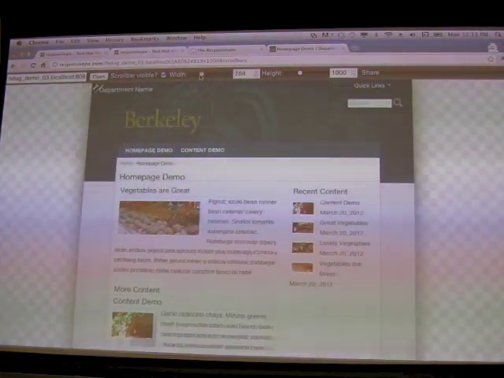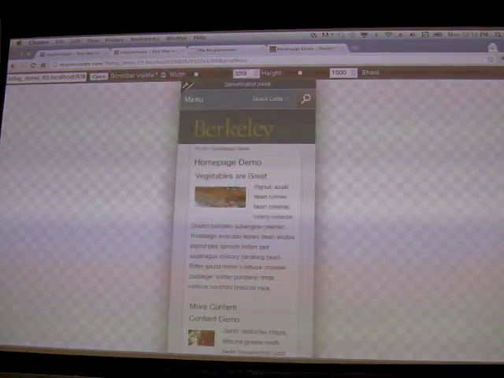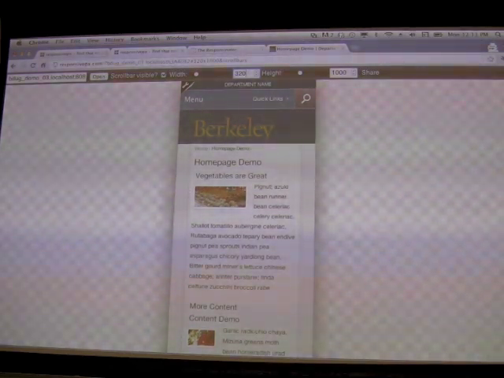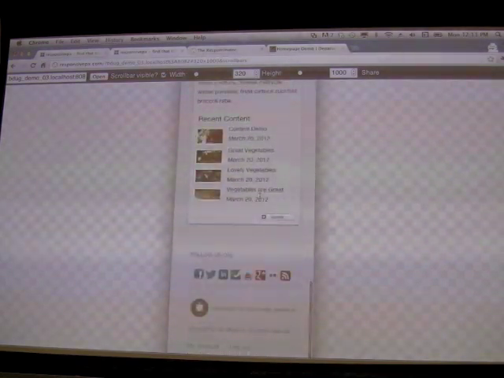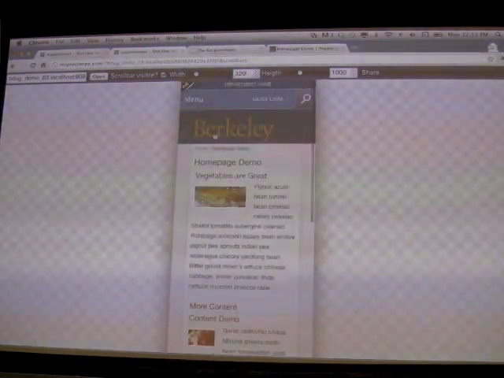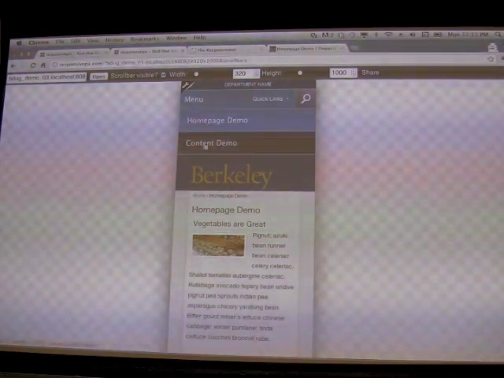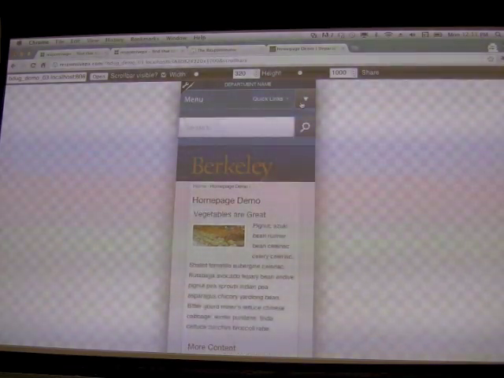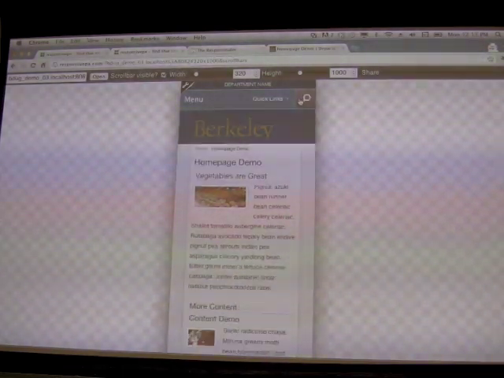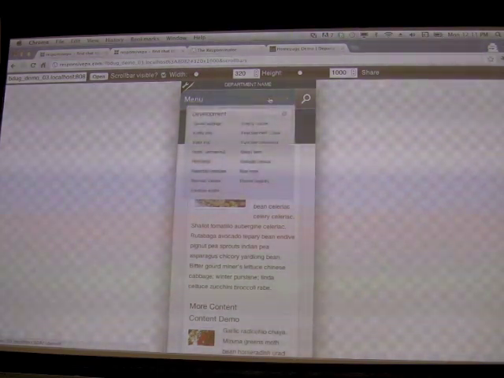As I continue to change the width, eventually the content will collapse to the point where I go to 320, which is a typical iPhone display. You'll see that all the content has collapsed into one column of information. On top of that, the menu is collapsed and is accessible by a menu link that, if I click on it, will open and expand. Similarly, the search bar collapses down to a single icon, and I can use the search here. There's a quick links widget on this site, and it's still accessible here.